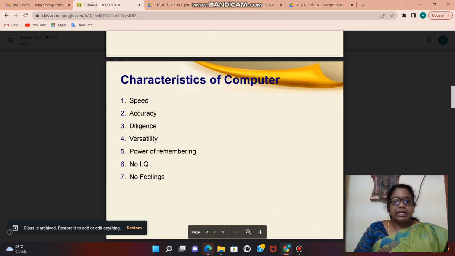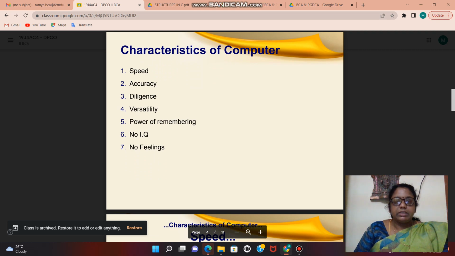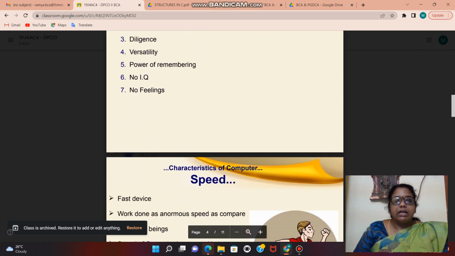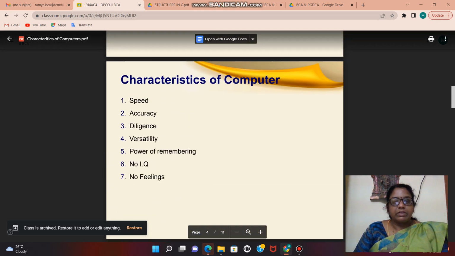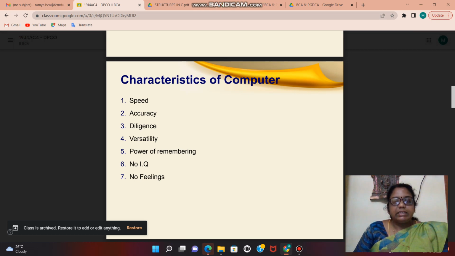Next is characteristics of computer. A computer has speed, accuracy, diligence, versatility, the power of remembering, and it has no IQ and no feelings.